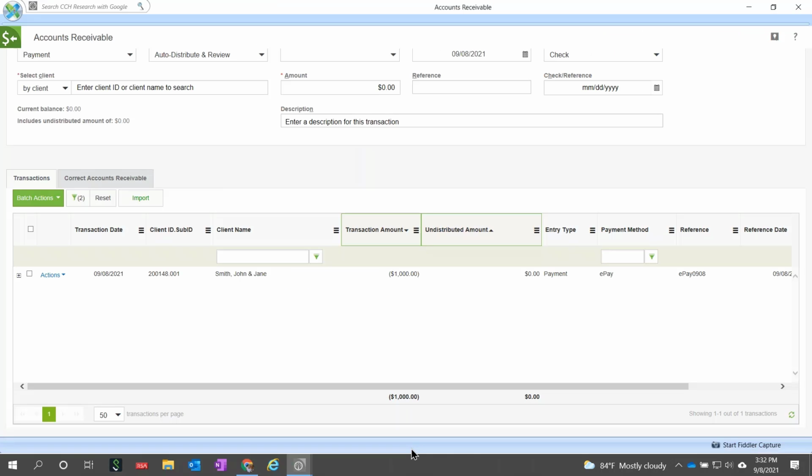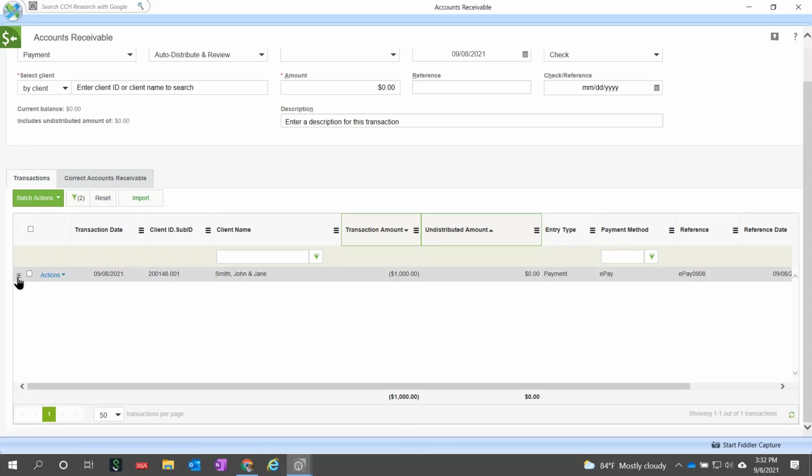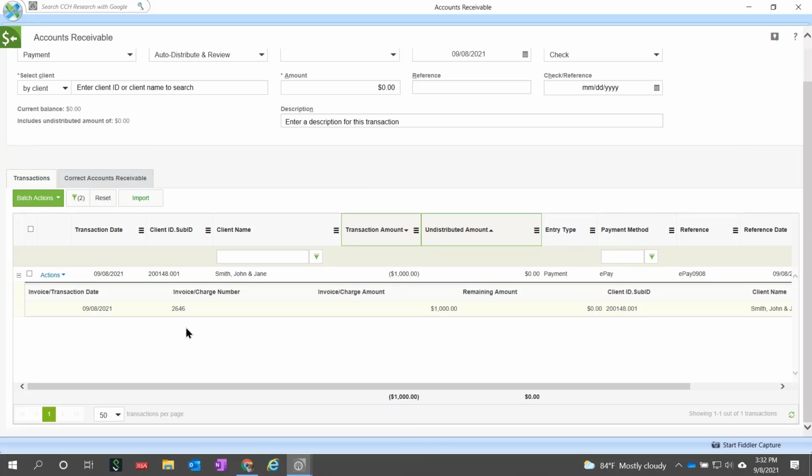The payment information automatically comes into accounts receivable. The payment method is marked as ePay, so you can review just those specific transactions. It is even applied to that specific invoice.